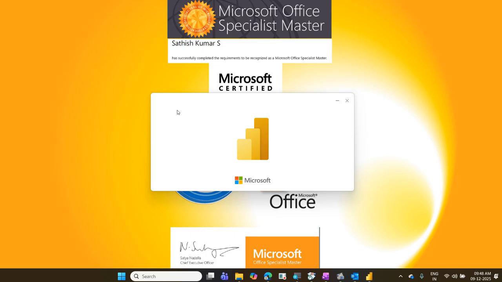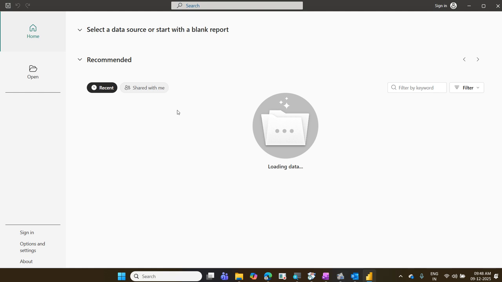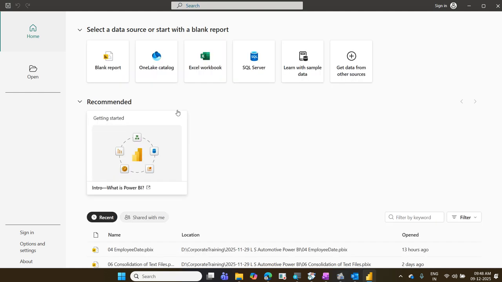I am opening Power BI desktop and I recommend everyone to please practice it parallelly. Whatever I am trying here, I recommend you to practice it parallelly. If you are not getting what I am getting on my screen, please stop me, ask me right there. I can repeat it any number of times, n number of times. So this is my Power BI welcome screen.